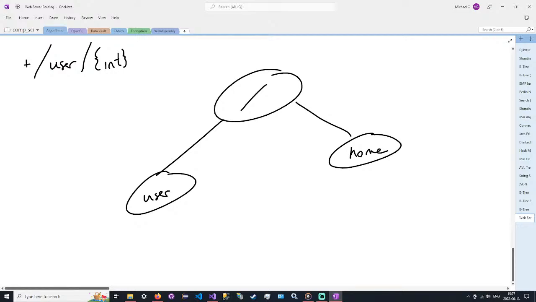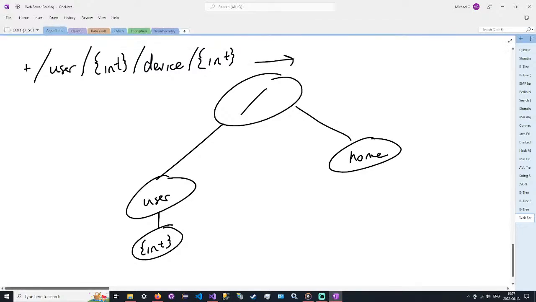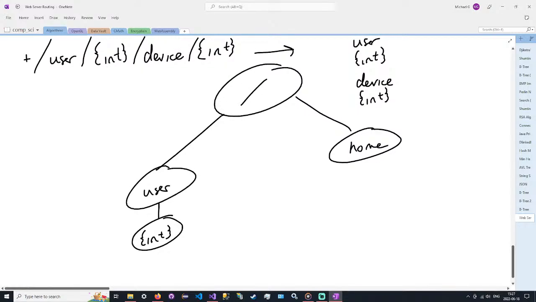So user integer is our second element, and then we want to say device and integer. So let's say we want to add that, and let's say that user already has an integer endpoint here. So we need to break this up into elements. So we have user, the integer argument, and we have device, and then we have integer again, like so.